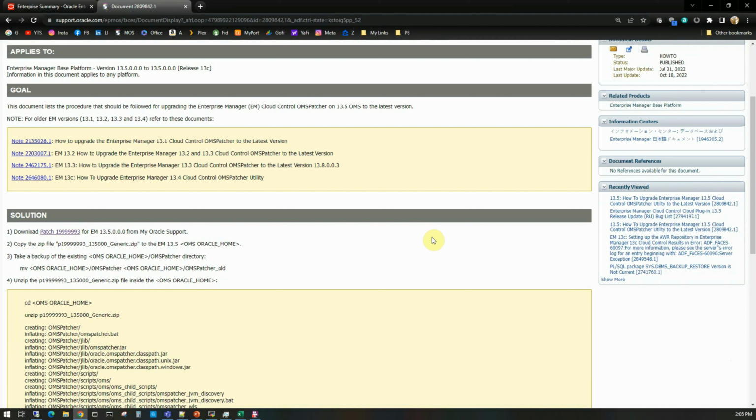Now let me tell you why it is important to upgrade the OMS Patcher utility and apply the release update using the OMS Patcher. It's because the release update has a large number of sub-patches. If you do not have OMS Patcher, you have to apply all those sub-patches using the traditional OPatch utility. Individually applying all those sub-patches is a troublesome and time-consuming activity. So Oracle recommends always applying the release update using OMS Patcher, which does everything for you in one shot.